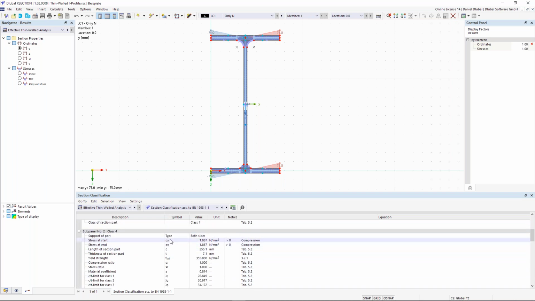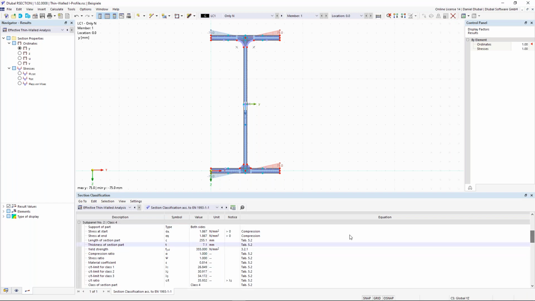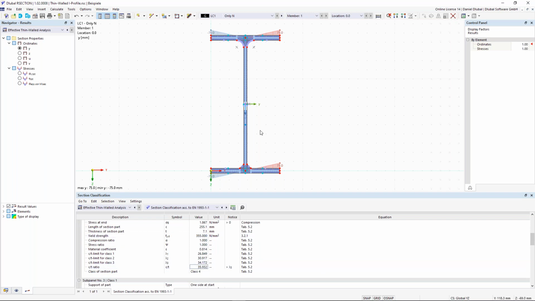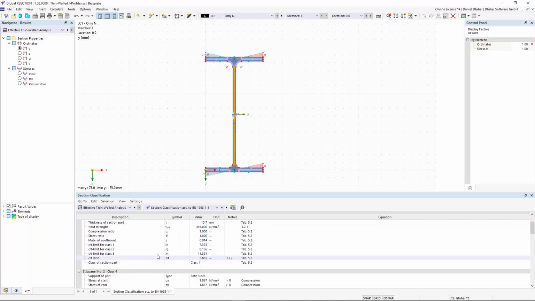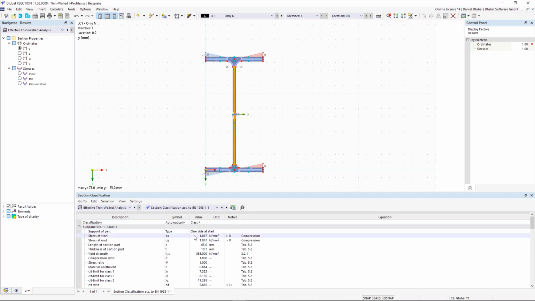And you can also take a closer look at how the whole analysis is performed. So you have here this material coefficient, and this is because of our material S355. Then you have here these different CT limits for class 1, 2, 3. And when this CT ratio of this web or of this subpanel is larger than lambda 3, for example, then you are automatically in class 4. And this class 4 is that class which will also be activated or considered as the highest class. And always the highest class is responsible for the correct cross-section class.